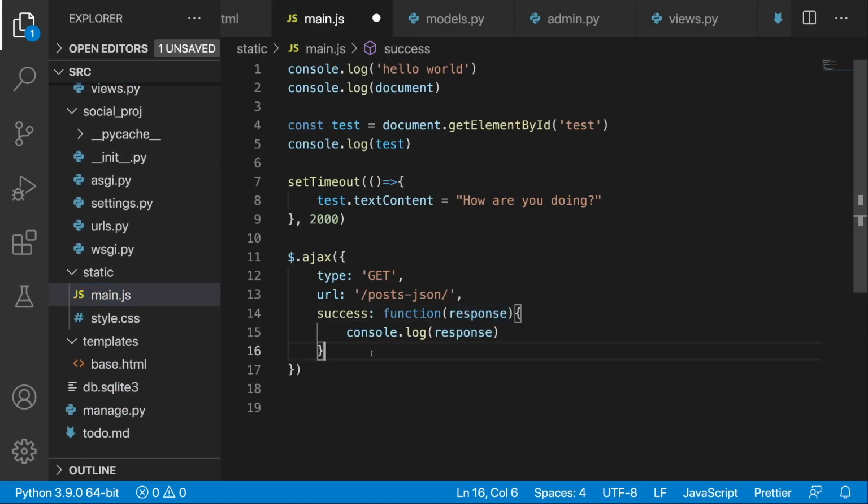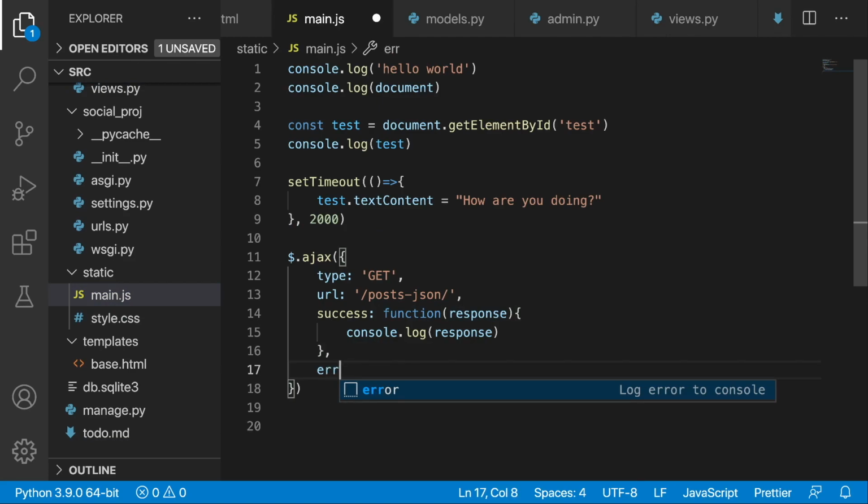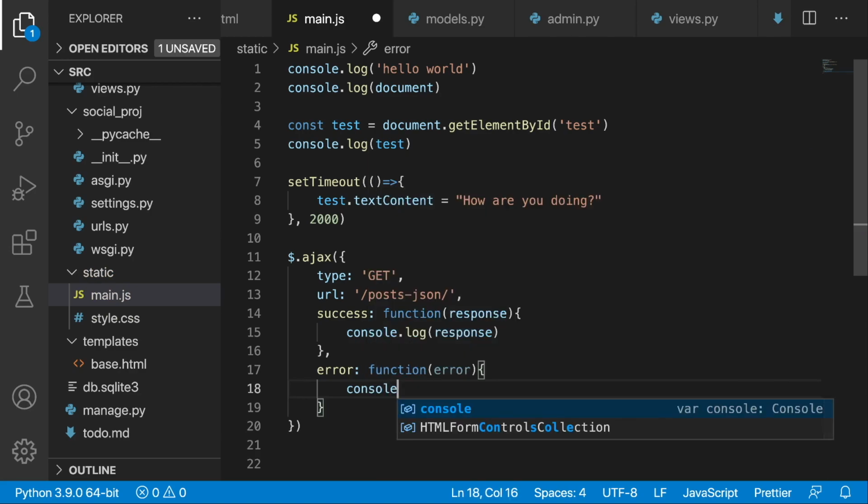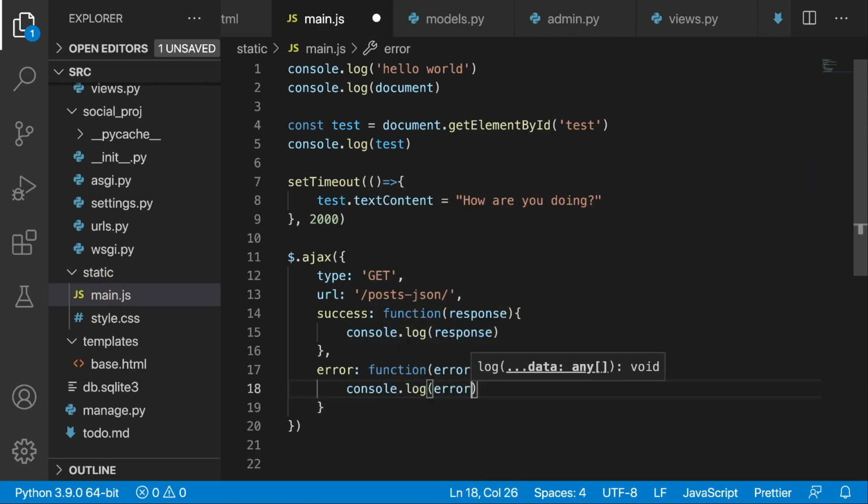And then on error, if we have any errors, we should have also a function which will take in an error, and we will put in console log error. So we will use this all the time. This is going to be the structure for the get, and we will do later a structure for post. So let's see if this is actually working.